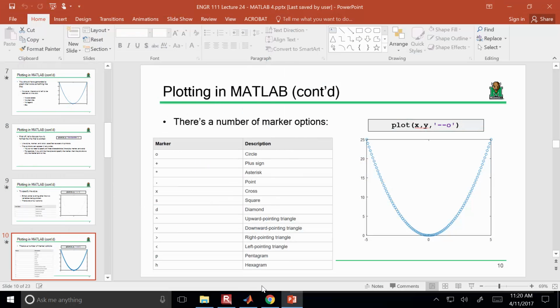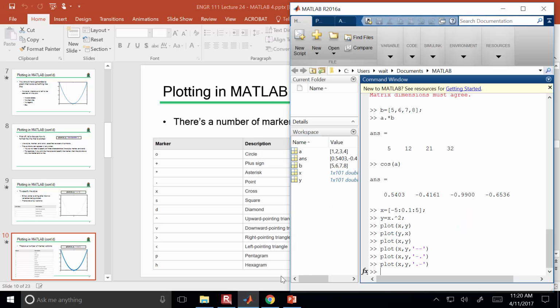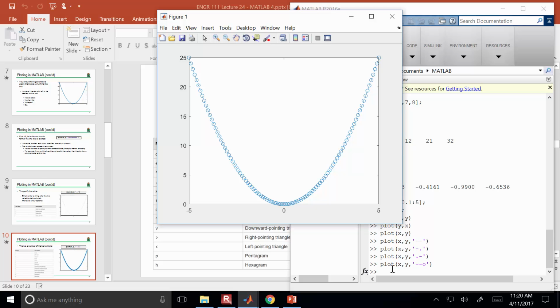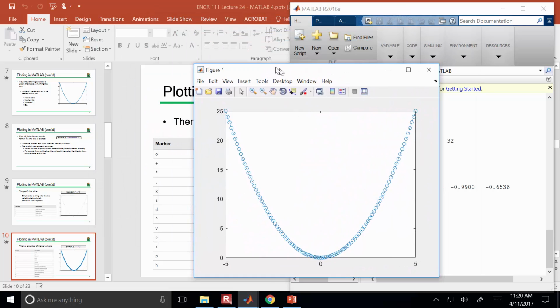And we're combining those together. So plot x, y, and then dash dash because we want a dashed line, and then the O for circle markers. And the plot it comes up with looks like this. And there's lots of different spaces.